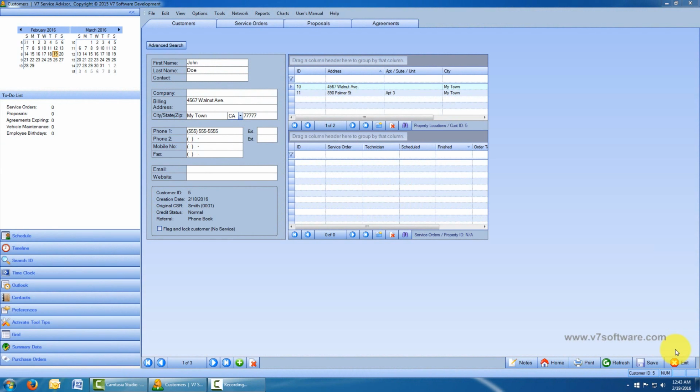So we're picking up where we left off last time on the main customer screen. Since then I've entered a couple more customers to give us something to work with while we're creating service orders and proposals. So the first thing we want to do is select the customer that we wish to create a service order or proposal for. So I'm going to go through here and just select customer number 2. It's number 2 of 3, Don Mitchell.